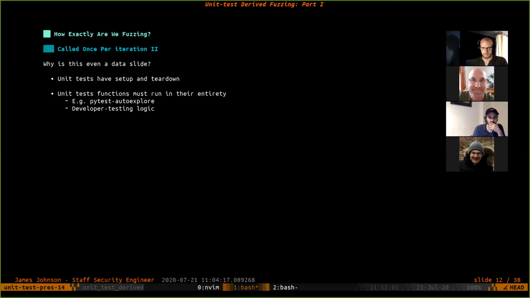And this was something that I ran into with PiTestAuto Explorer. I ran into database problems because I wasn't running the setup and teardown every fuzz iteration. So it would try to, in a unit test, try to create a new user and then do operations on it, but primary key constraints failed, and I was getting all of these other errors that didn't have anything to do with actual bugs in the code. So calling a test case multiple times, there's more to be aware of than just putting it in a loop.